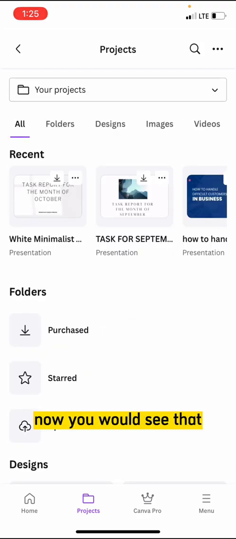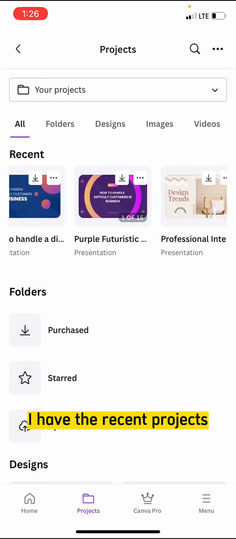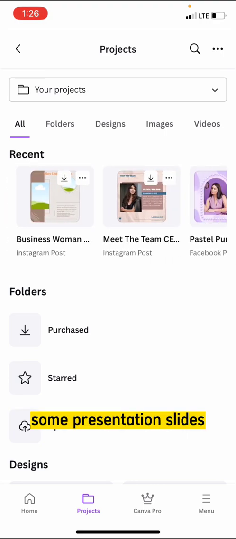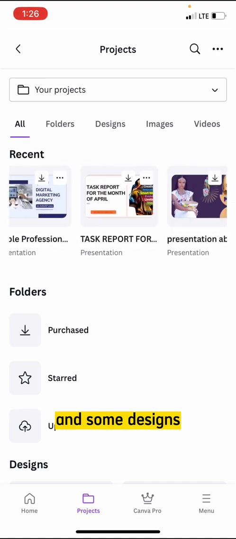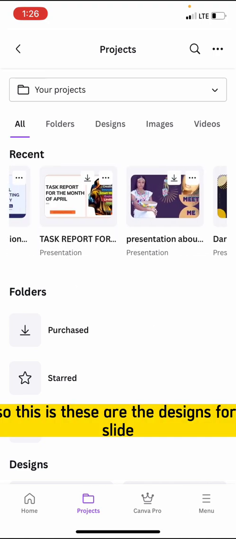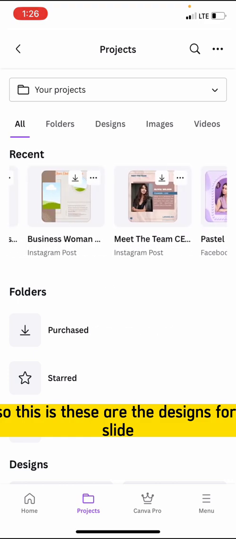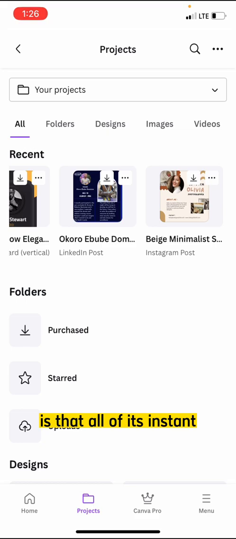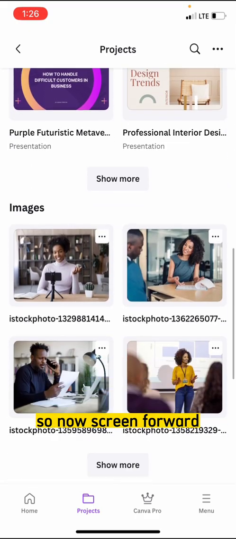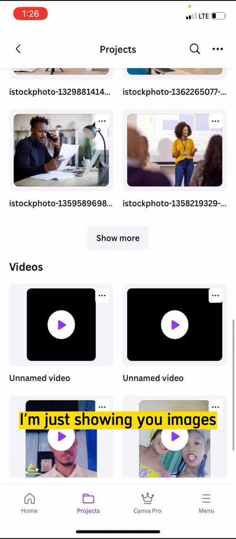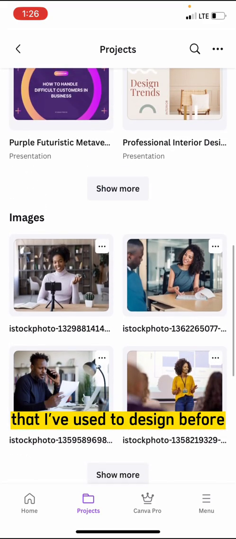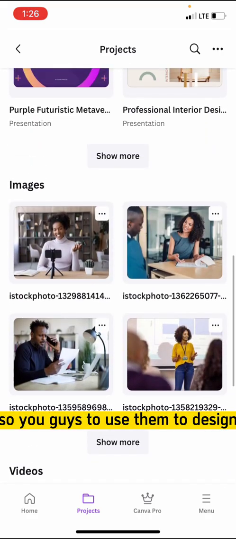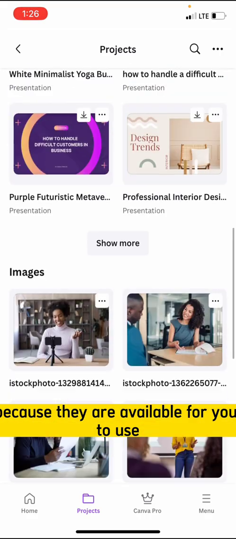Under projects, you would see that I have the recent projects I've done. I've done some slides, some presentation slides, and some designs. You'd see them. So these are the designs for slideshows that I've done. These are all of it. You understand? So now scrolling forward, I'm just showing you images that I've used to design before, and you can also still use them to design because they are available for you to use.